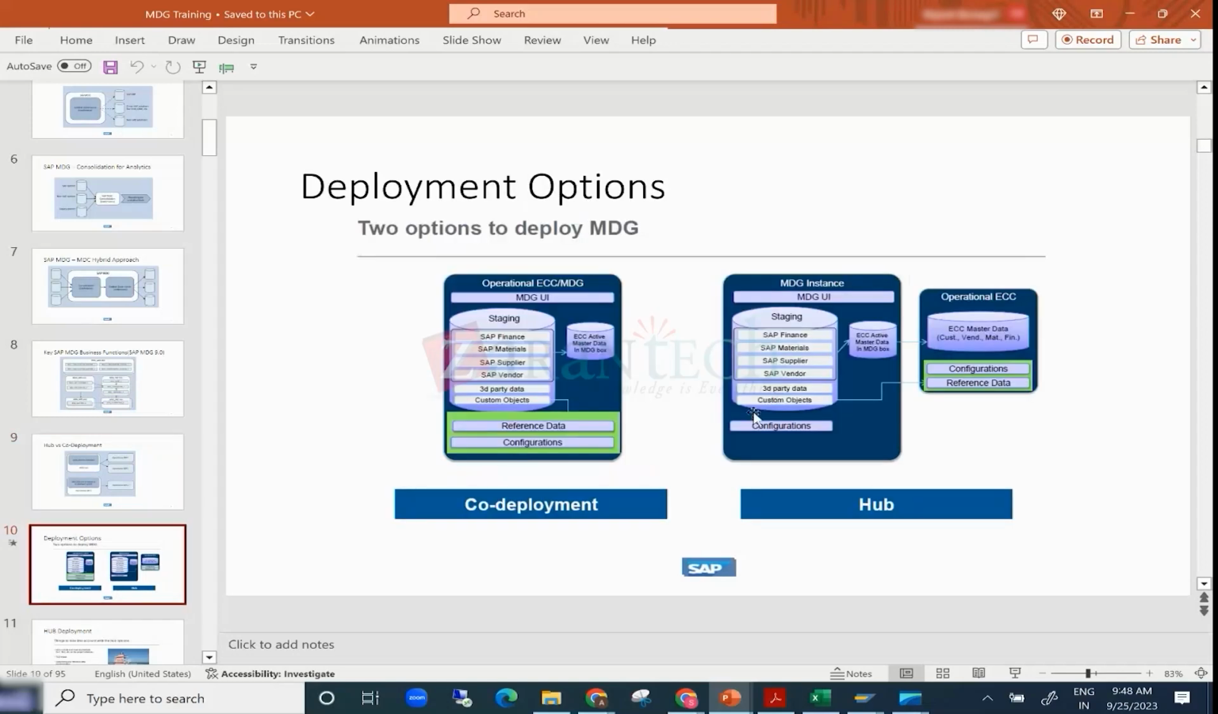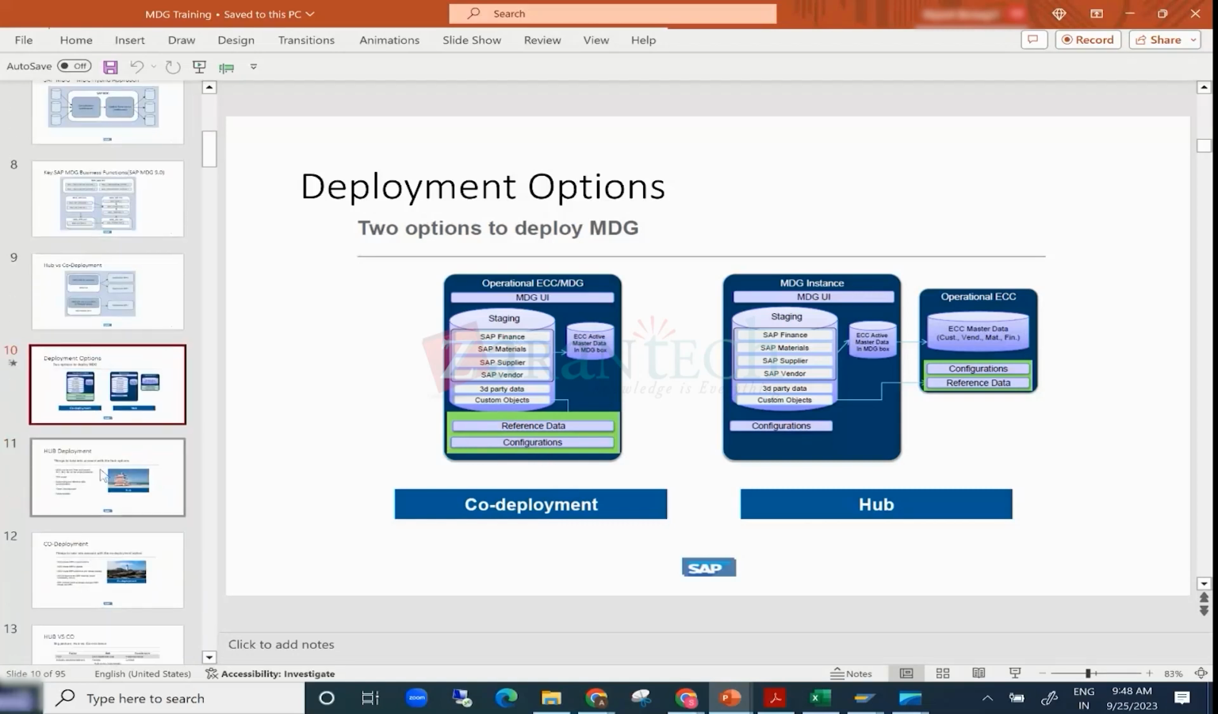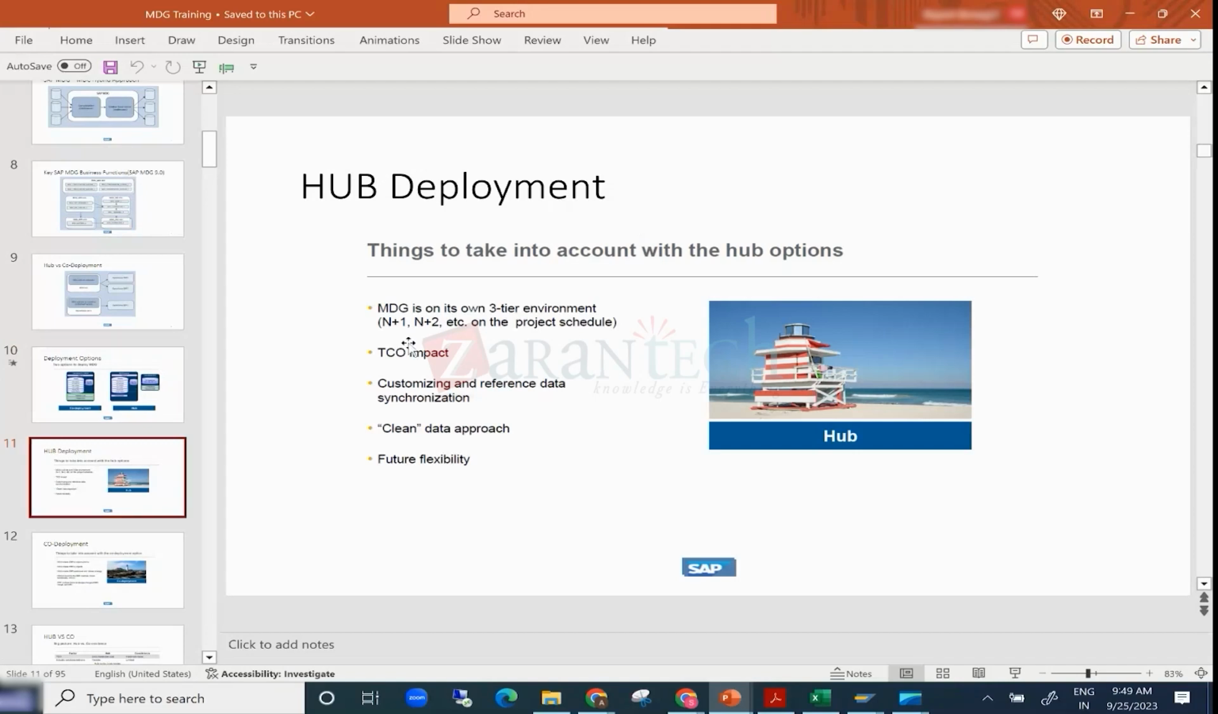Okay, so again here it talks about, in case of hub scenario, your configurations and reference master data, you need to sync to the MDG system. Whereas in co-deployment, everything is available in one system, so there is no need of doing that sync-up over here. So it talks about the same points. Your reference master data synchronization is required. Future flexibility, in the sense you can go for MDG upgrades without much dependency on your target systems.